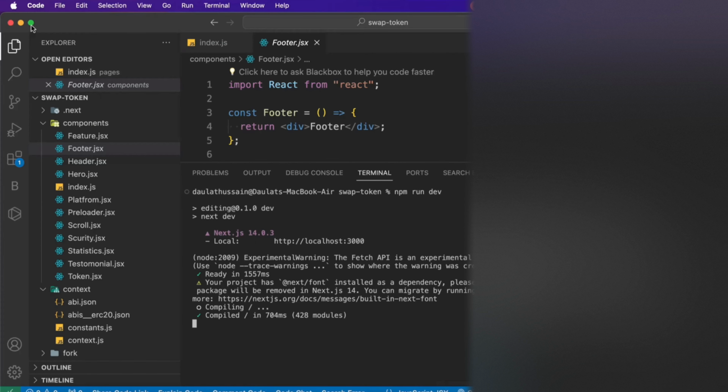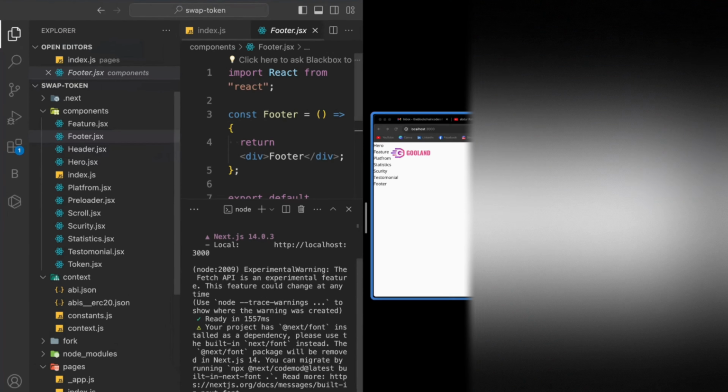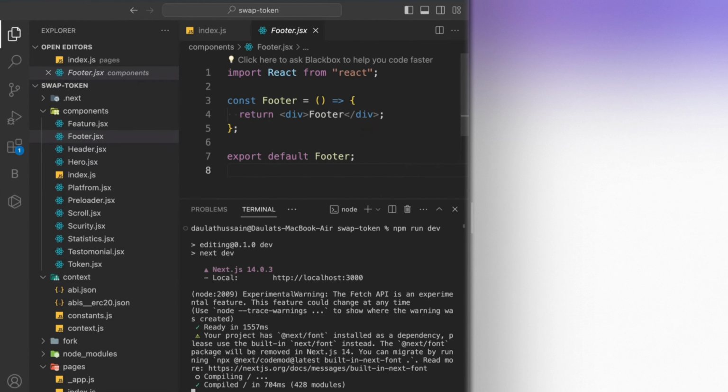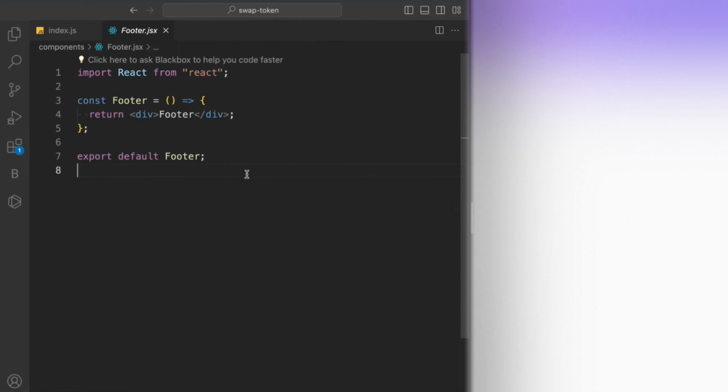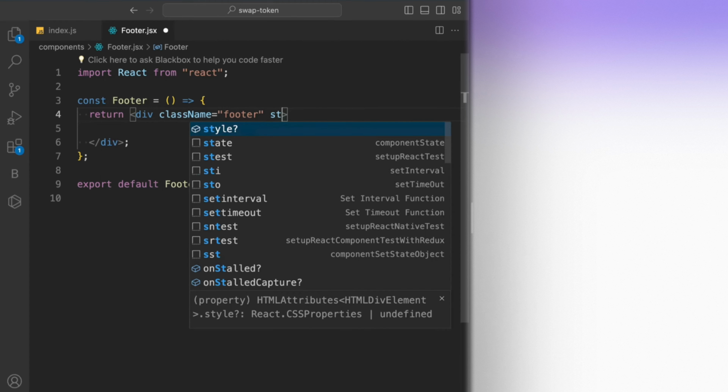Now let's make it side by side so we can see what exactly we are working on. So let's start working on the footer component. We'll go a little faster here because this is just JSX we're going to write. So we can come back here. Let's give the classes. We'll say footer. Let's add a style. We're going to have a background image.